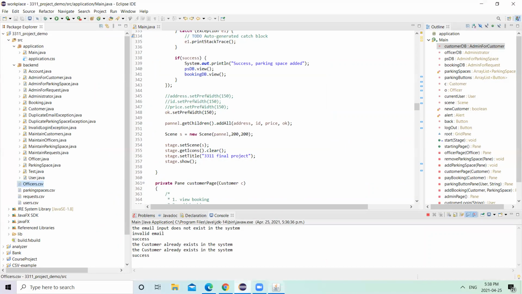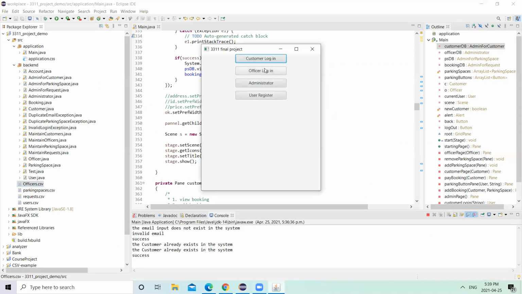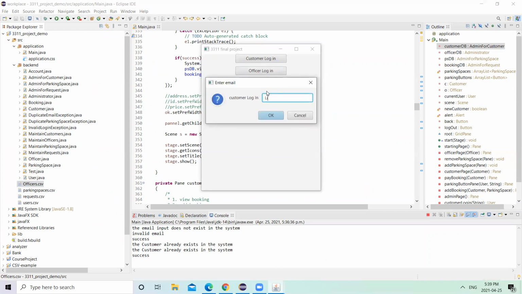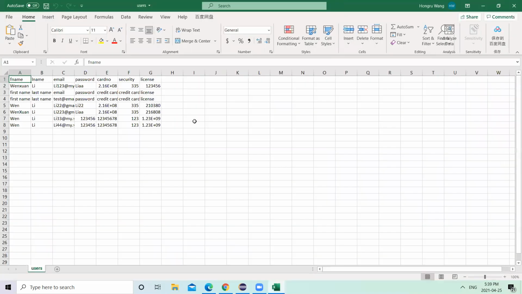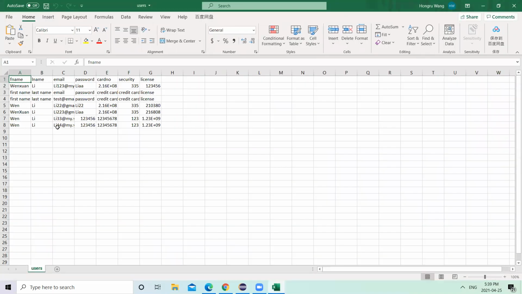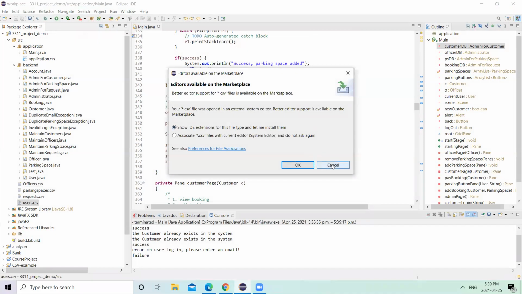Let's see the third feature, user login. And let's go back. If I go back, I want to log in with something that we already created, like the customer that we just registered. Wait, let me check the password. So the customer has email li33@my.yorku.ca here, and they have a password 123456, and we're trying to log in.